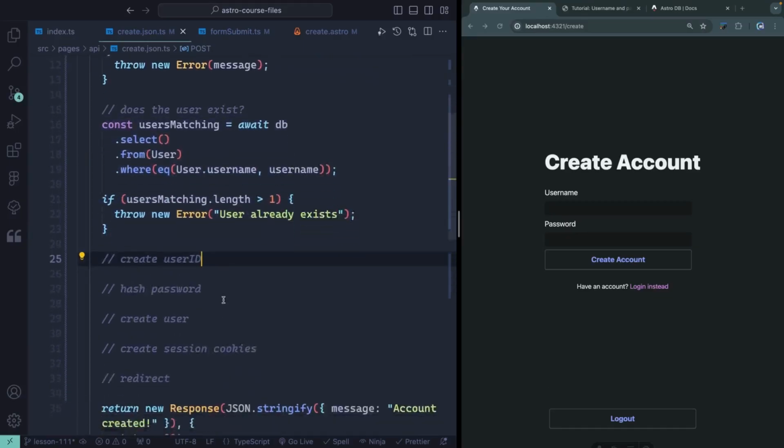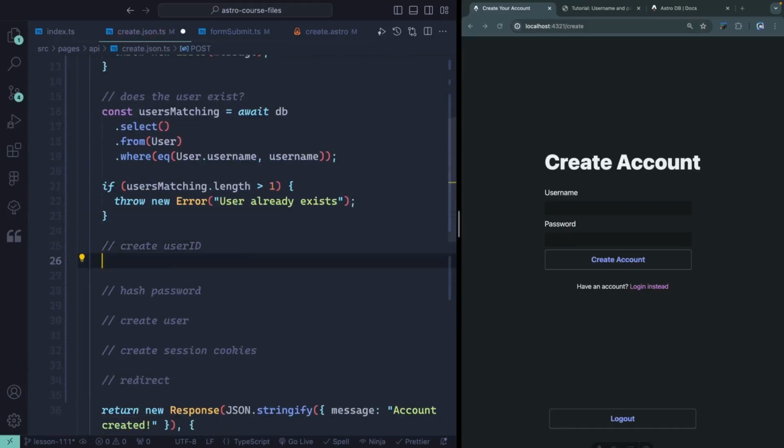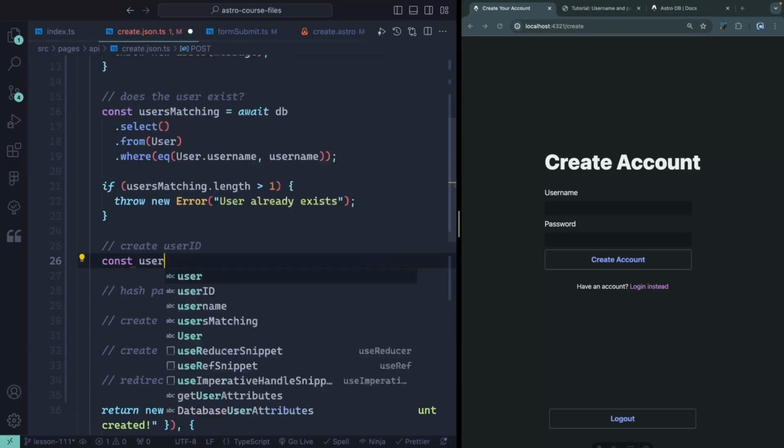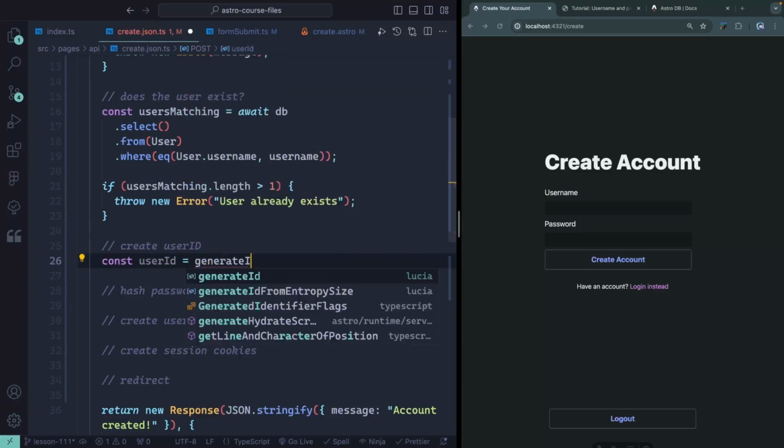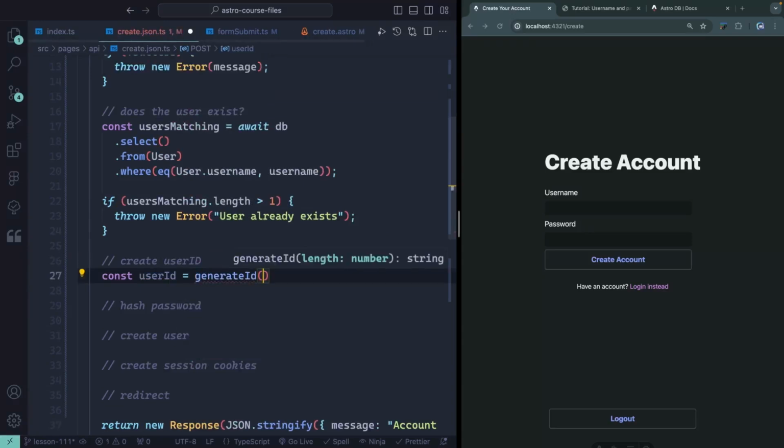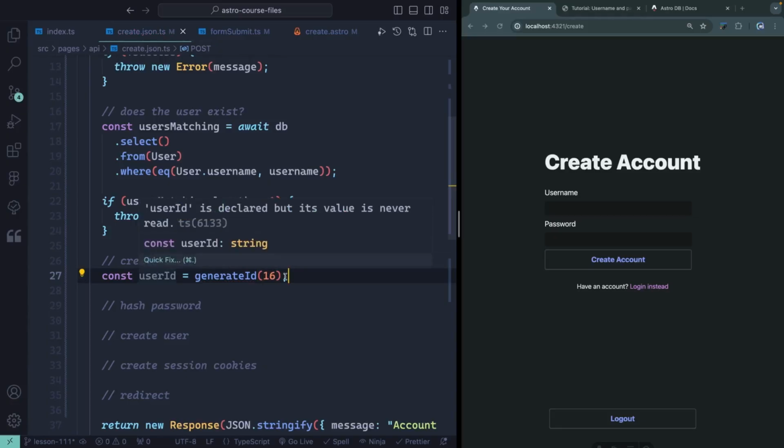Now, assuming that they don't exist, I want to create a user ID. So let's declare a constant we'll call userId. And we can get this from generateId, and this is something that Lucia gives us. I just need to pass the number of letters I want it to be. In this case, let's do something like 16. All right, so this should give me back a string right here that's 16 characters in length.